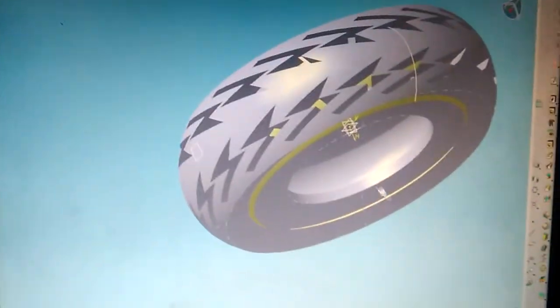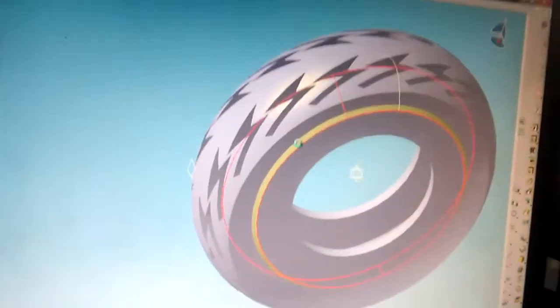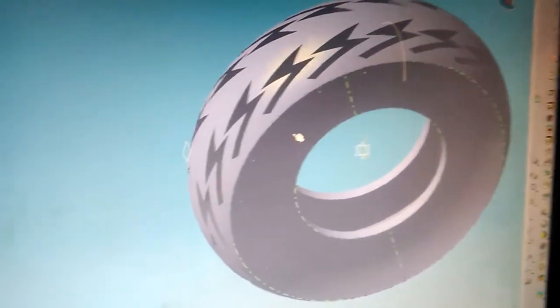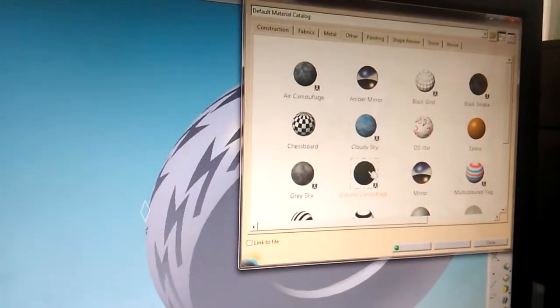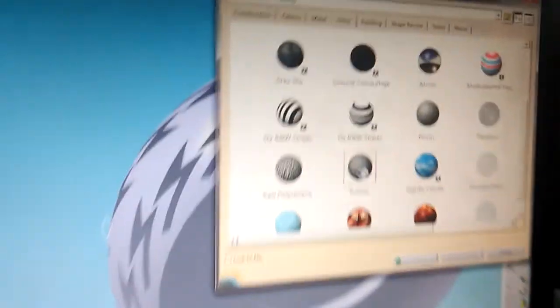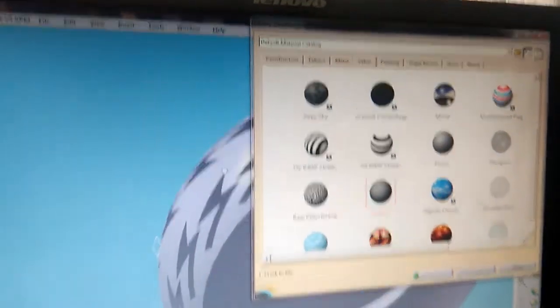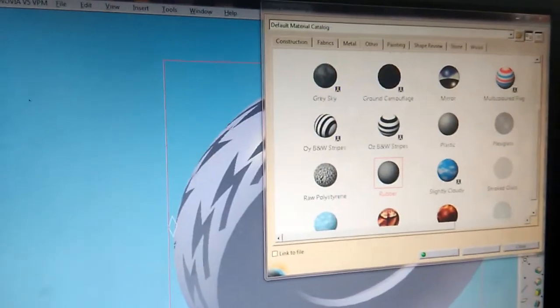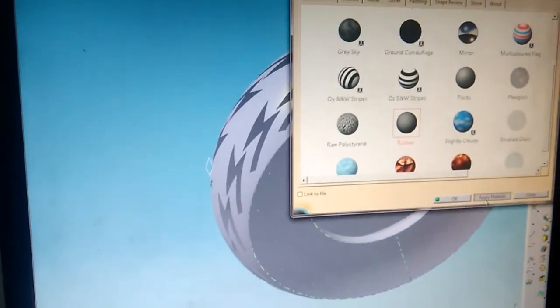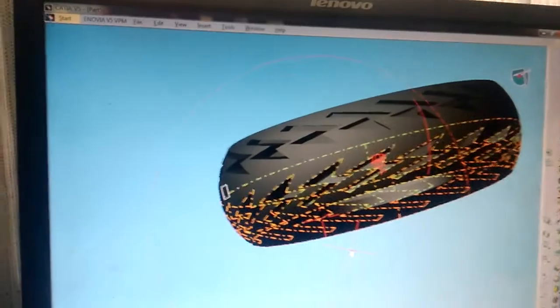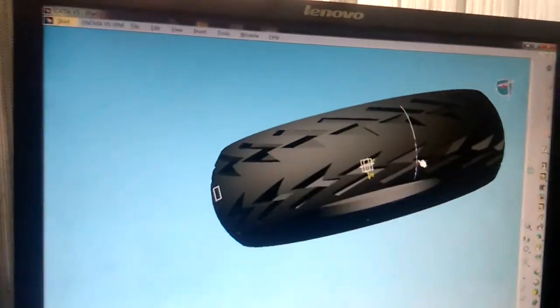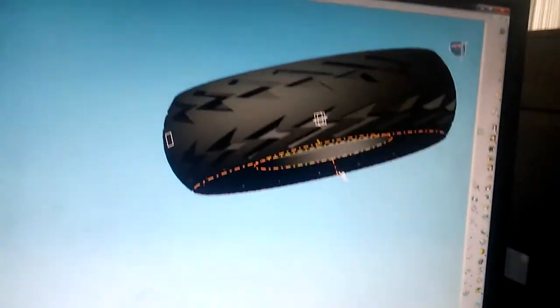Click the OK option. After that we have to render it, and we have to hide some lines. Here is the render color. We have to choose the color of our own wish, apply it, and hence we can find a tire of an automobile.